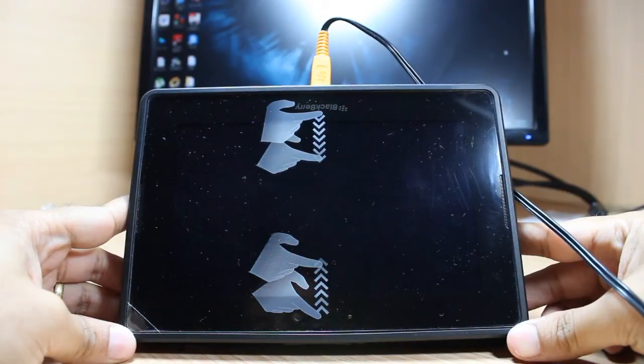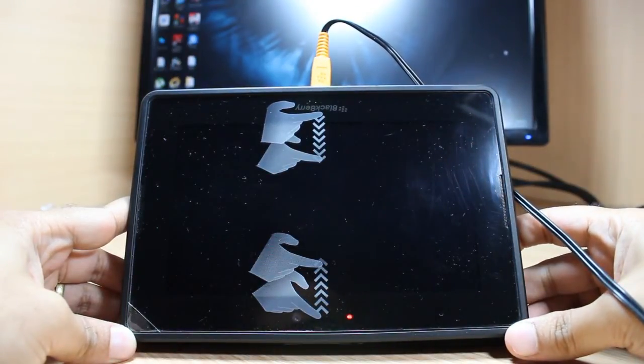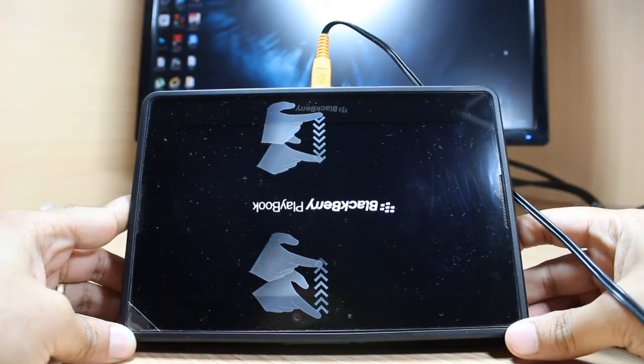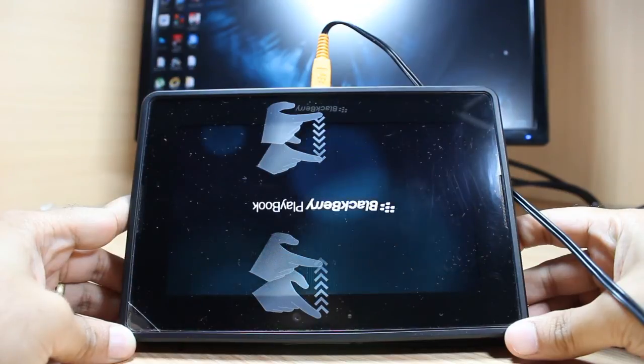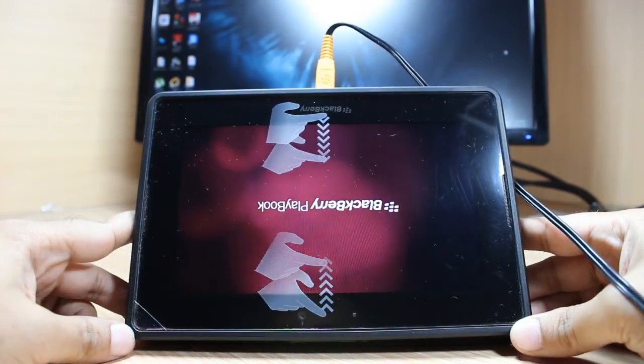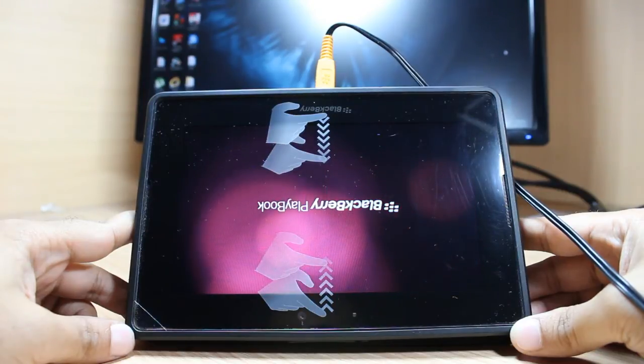The start could take a few seconds, a few minutes. As you see, I still see no sign. The red light is on. That means it's working. You should not disconnect the power connector. As you see, BlackBerry PlayBook. And as you see, the colors, the lights, the shadow, it's taking much more time than expected, but the installation can be a bit longer, so you need to be relaxed, don't need to panic.